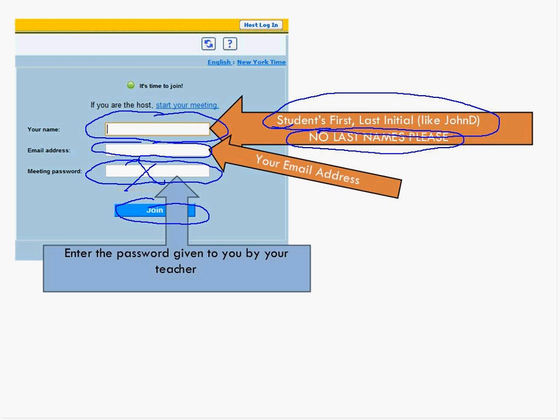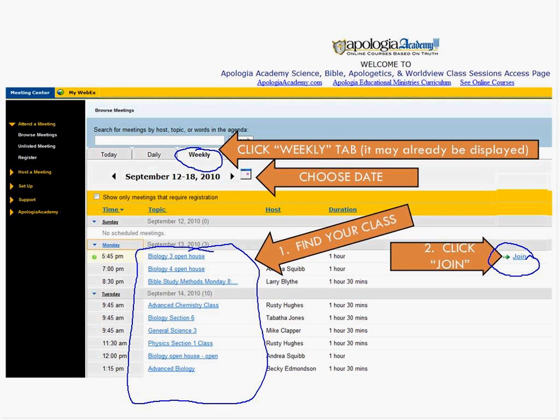But both ways work. If you did a join through the portal, you can do that, or you can join this way. All right. Once again, look for the class, then click Join, or you can click the class, and it'll show you how to join as well.